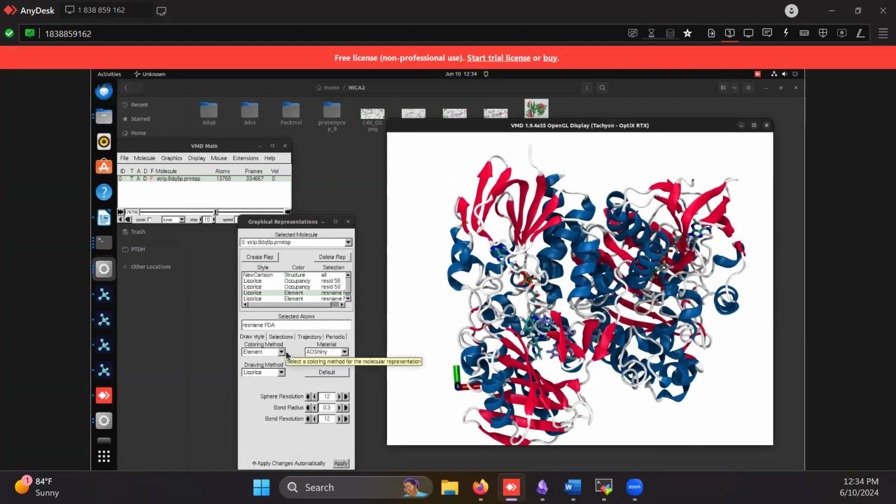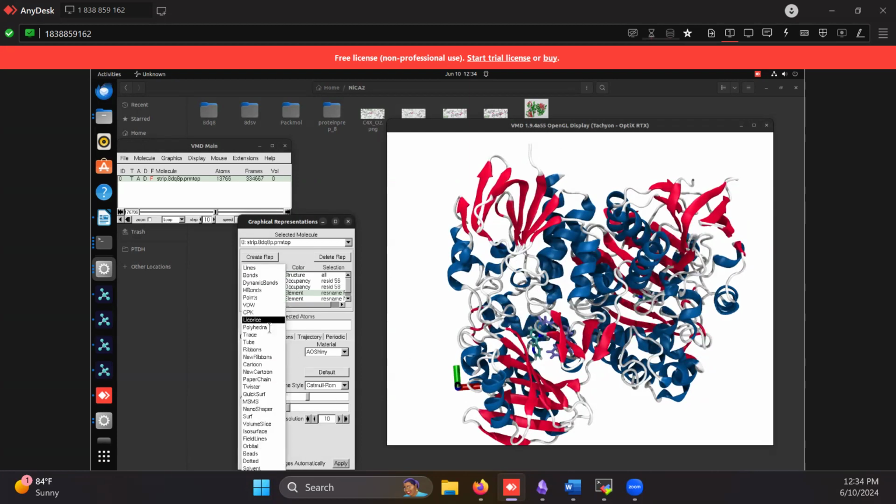For ligands or for any residue, you want to make sure that your drawing method is licorice, because they don't show when you change it to new cartoon. So you change it to new cartoon and the residue vanishes. You want to make sure it's in licorice.